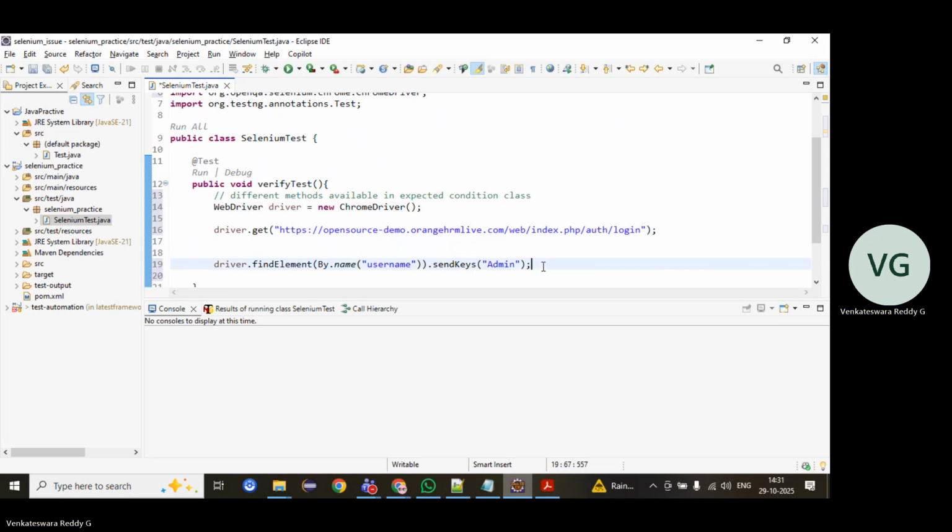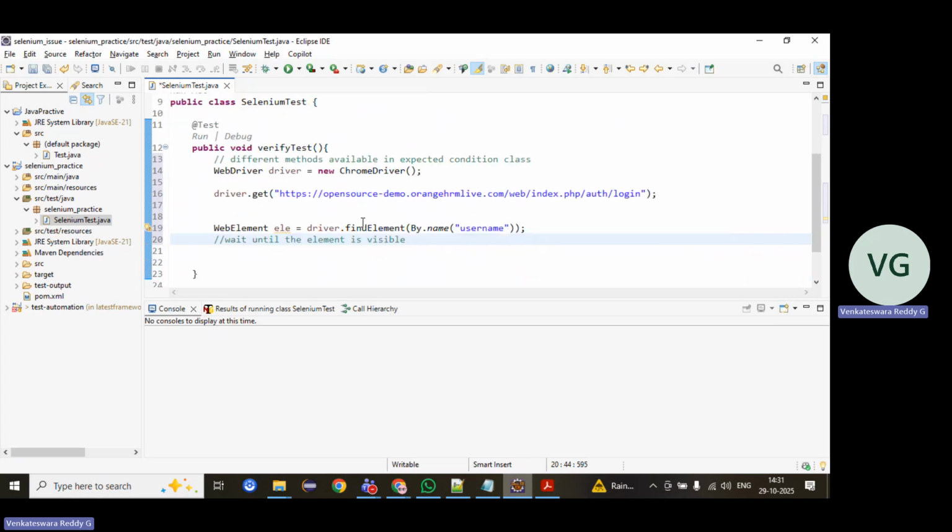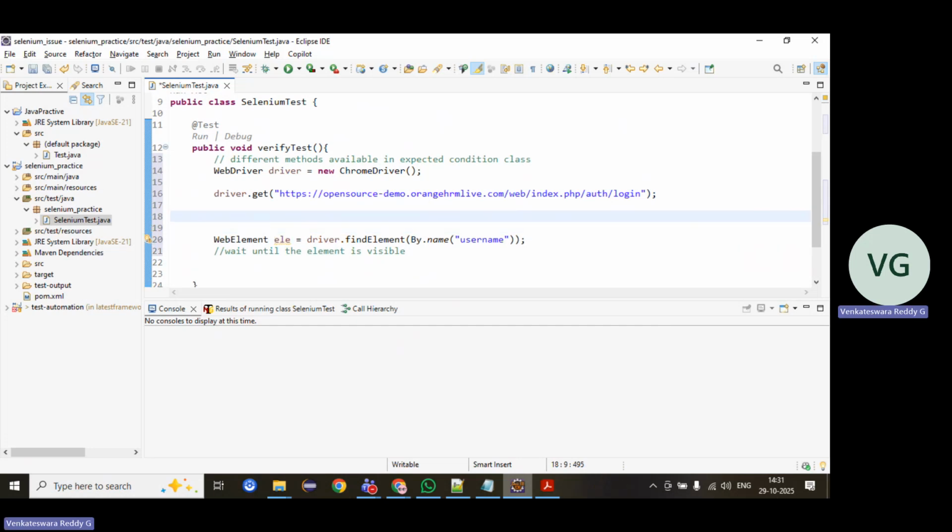Some people I have seen, what they will do is driver dot findElement, WebElement element. They will find the element like this and then wait for the element. See, this is wrong, because you are trying to find the element here itself. It will be unable to find the element, will get an issue, and it will fail if it is not immediately loaded. Before identifying the element itself, we have to wait for it. Before performing any action on the element, we have to wait for the element.